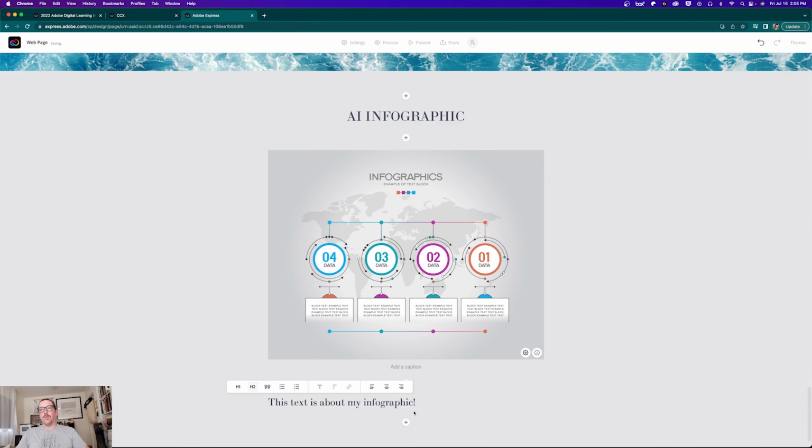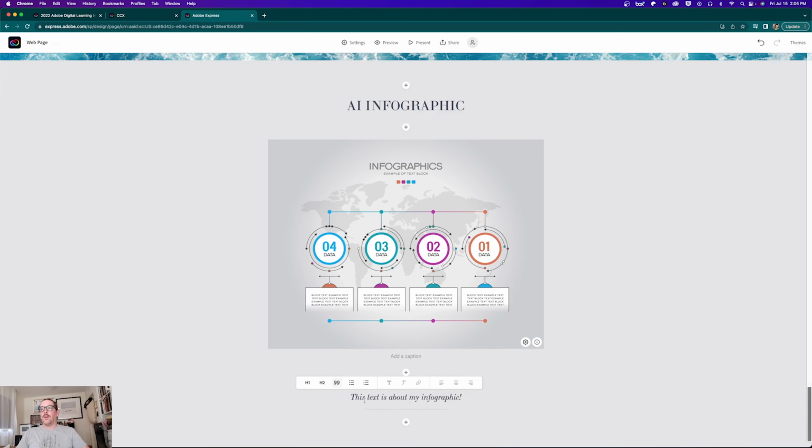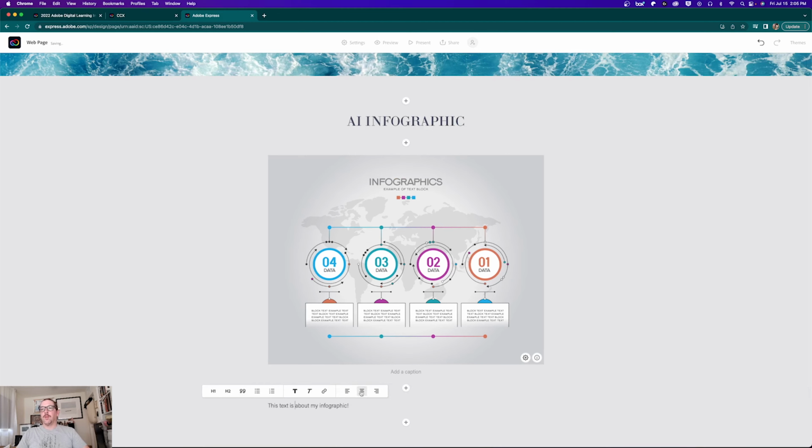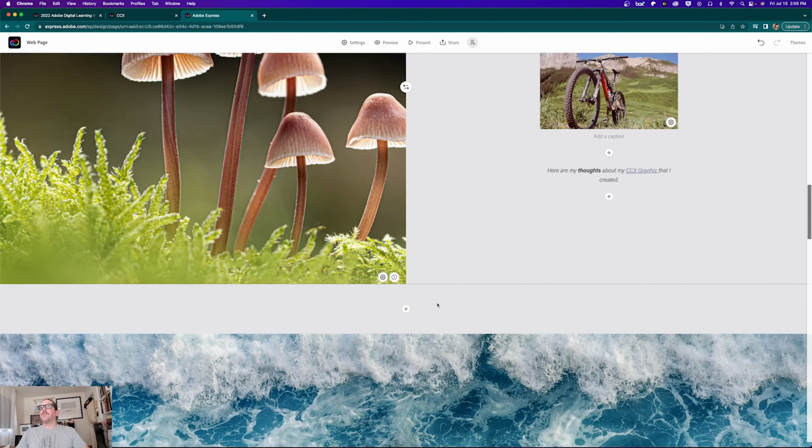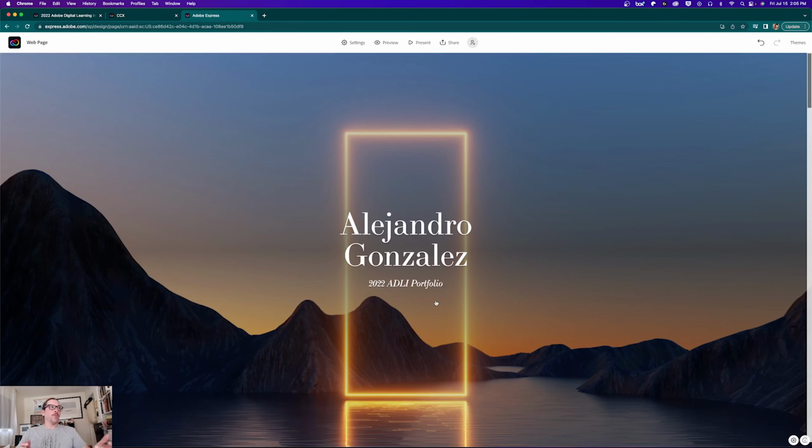I could do an H2, which is slightly bigger than standard text, but smaller than H1. I could make it a quote text. I could remove that and just make it a regular text as well. Let's make it bold. You have to highlight to bold. All right, so this is pretty much one half of the portfolio that we're going to make.